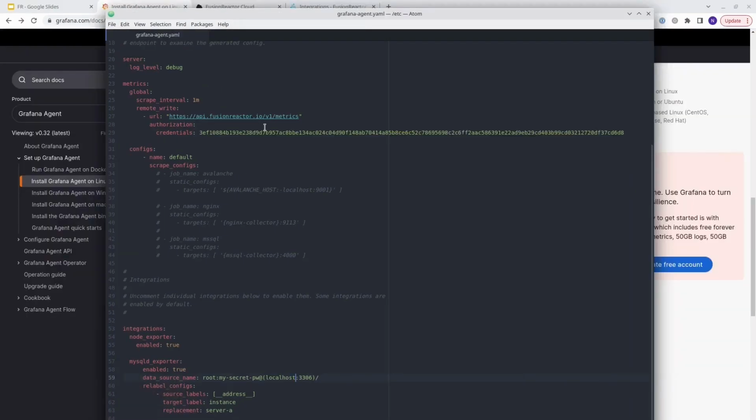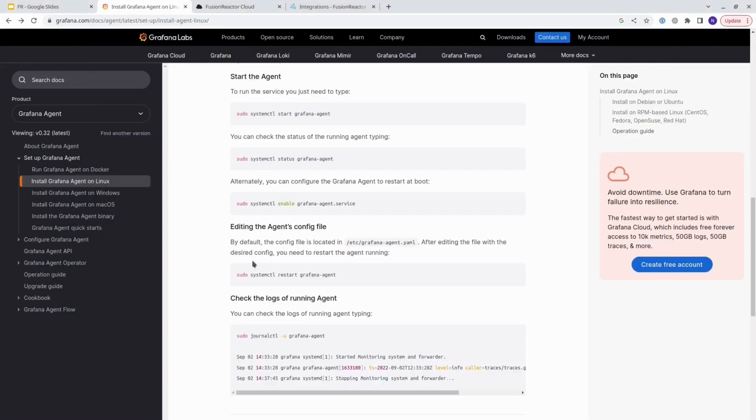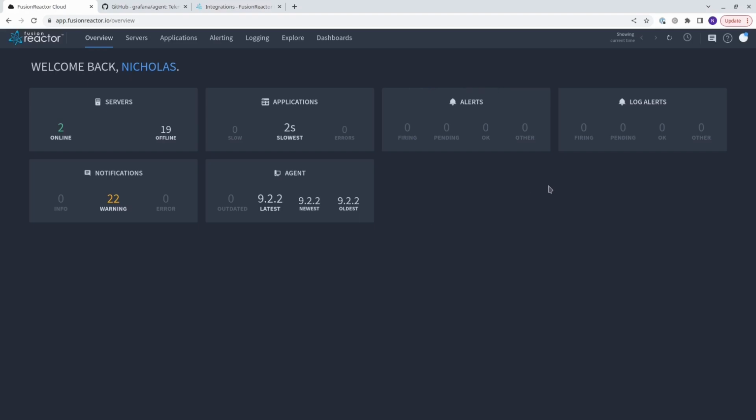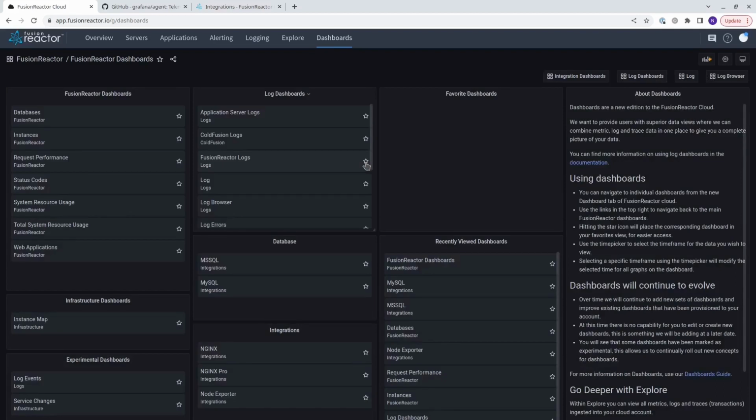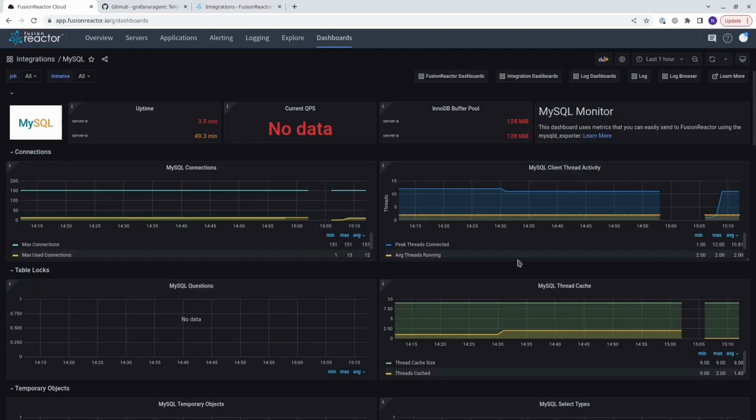Now that I've amended the Grafana agent YAML file, I can use the terminal commands found on the Grafana agent install page to start the agent. Now if we navigate to FusionReactor Cloud in a browser, we can access the many features available such as dashboards, which gives us a lot to get started with without needing any additional configuration. For example, I can click on the MySQL integrations dashboard, which we can now see is receiving and visualizing data from the exporter that we have set up.